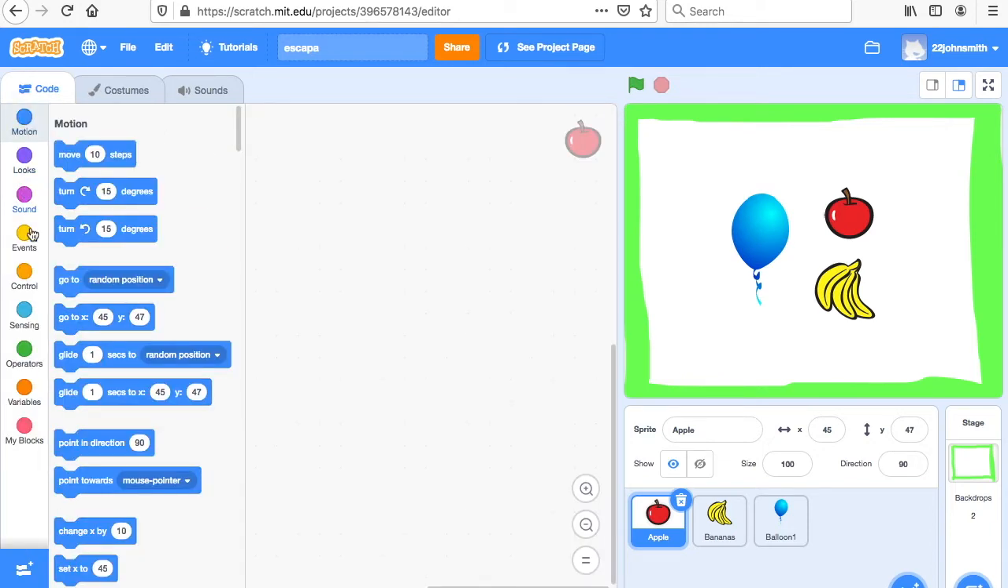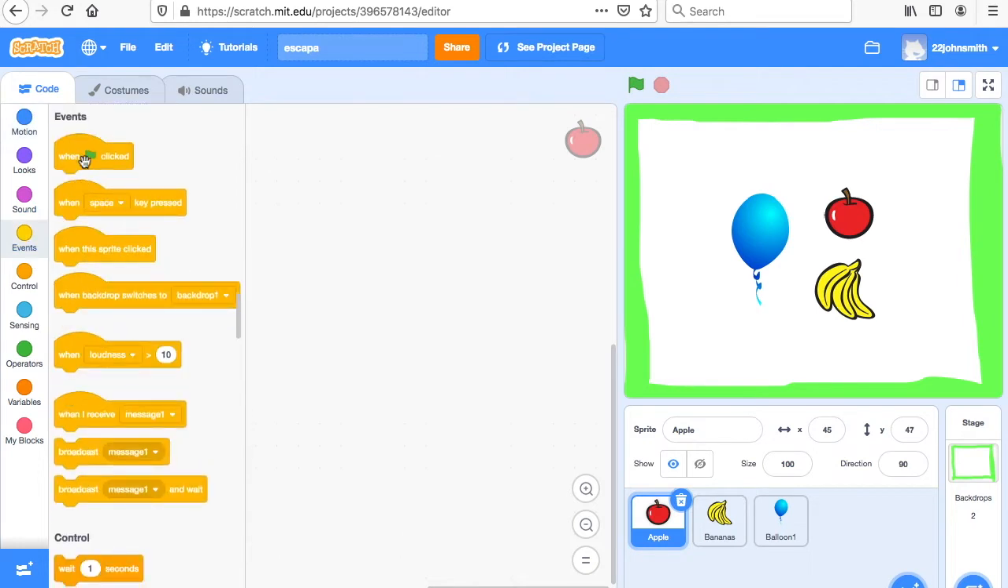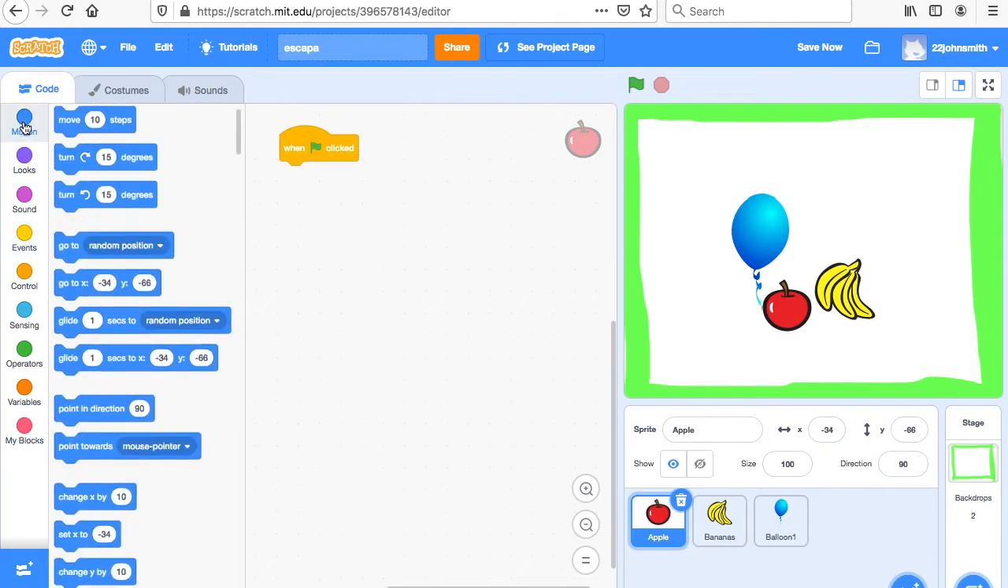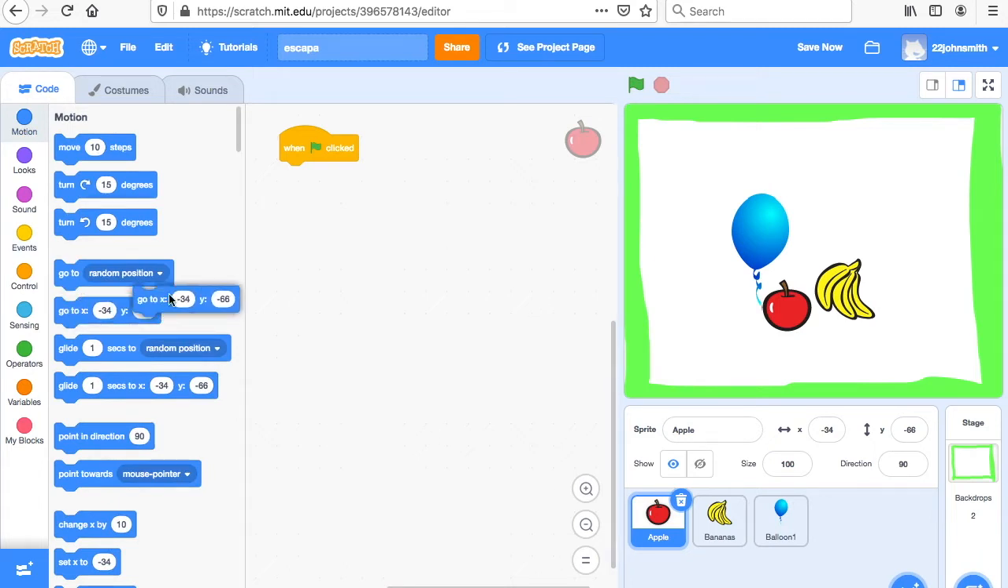So let's do this. Events, when the flag is clicked. What do we want to do? We want to put the apple at a certain part in the game. Where do you want to put him? I'll put him right over here. Negative 34 x and negative 66 y. So we can say motion, go to. Okay, and they put it in for us there. Okay, so we've got that.